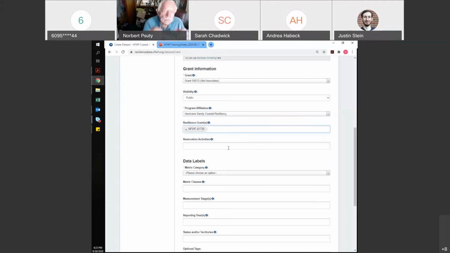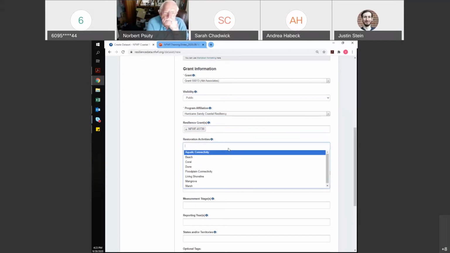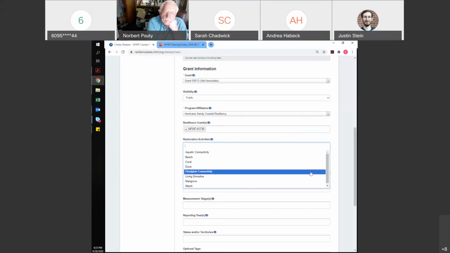Next up is restoration activities. This refers to the broad category of on-the-ground action performed during the restoration project. Options include aquatic connectivity, beach, coral, floodplain connectivity, living shoreline, mangrove, and marsh. And again, you may select as many as apply to your data set. For this example, I will be selecting aquatic connectivity.